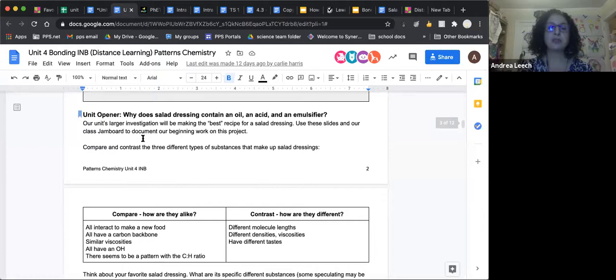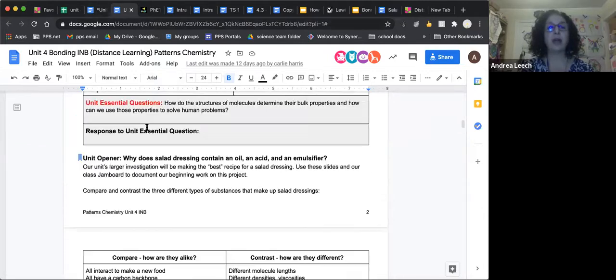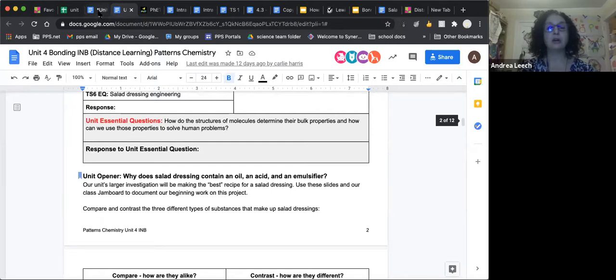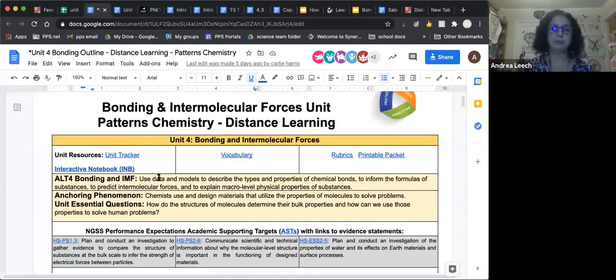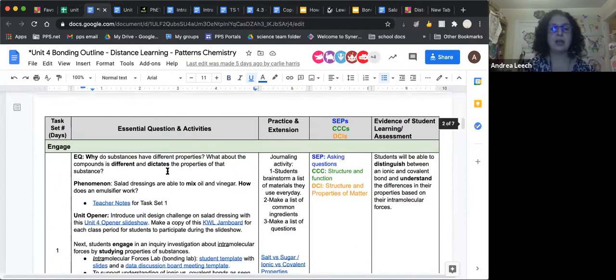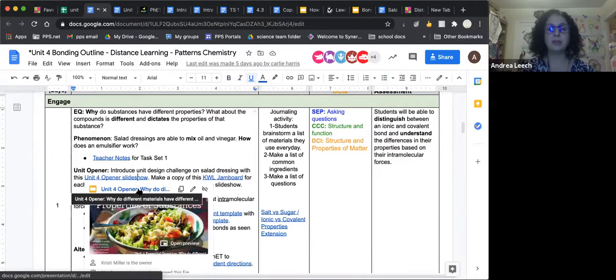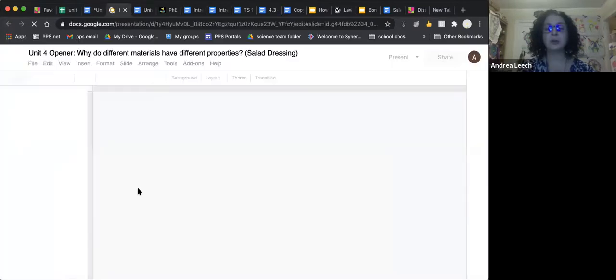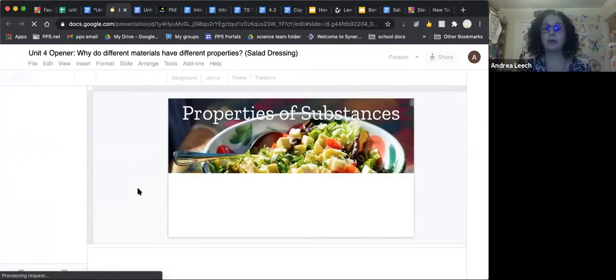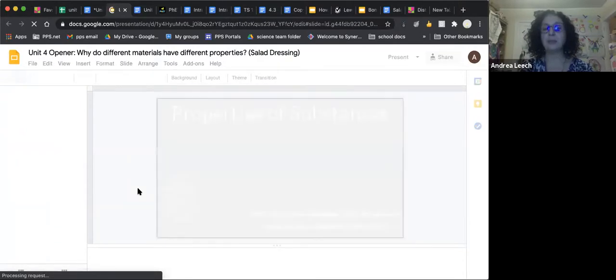Now, the first activity is this unit opener. And the unit opener, I'm going to go back to our organizer. And here's the slideshow for that unit opener. I'm going to go ahead and open it up and just show it to you briefly. All it's doing in that unit opener is you're going through and looking at the properties of some different pieces of salad dressing. And it takes a minute to load.